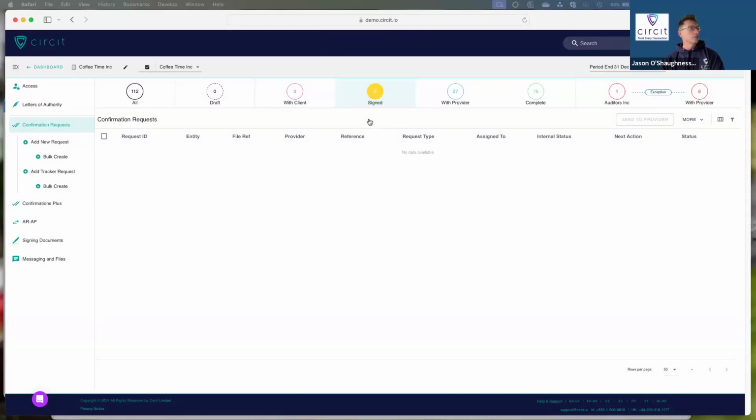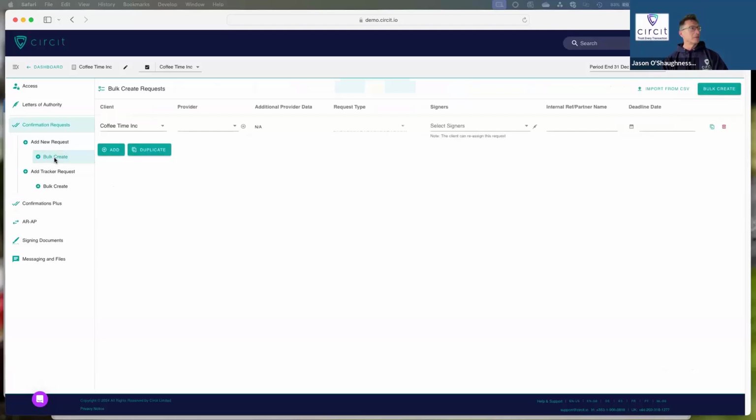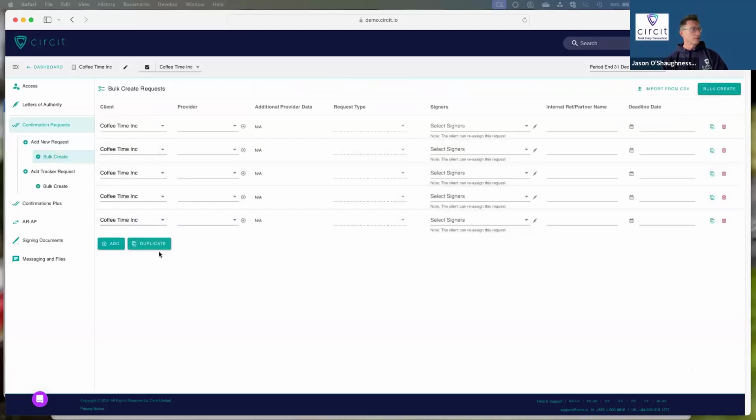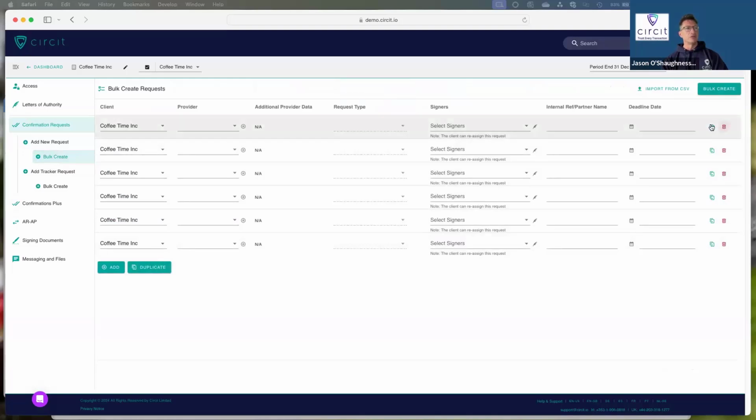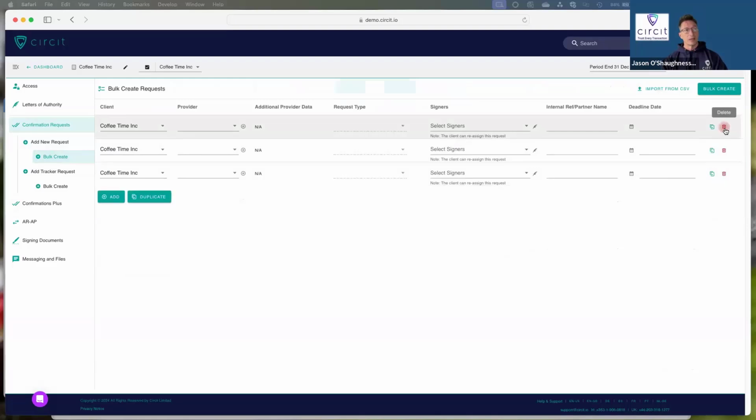So that is sending confirmation requests to any kind of confirmation request type, including bank. You could do this in bulk. So, I showed you adding them individually. I could come in here and do bulk requests. I can duplicate them. So we can make it very easy for you to do. You can upload and import those confirmation requests.